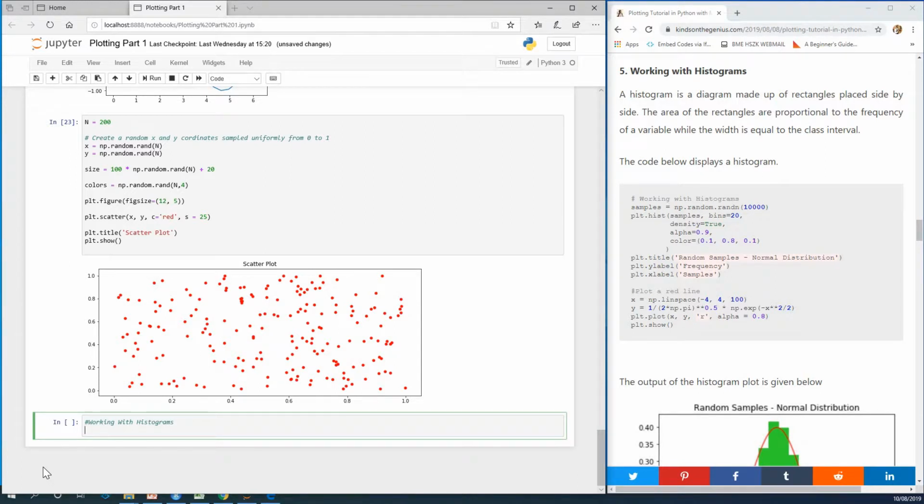This will be another lesson on plotting in Python tutorial, and we are going to be talking about working with histograms.